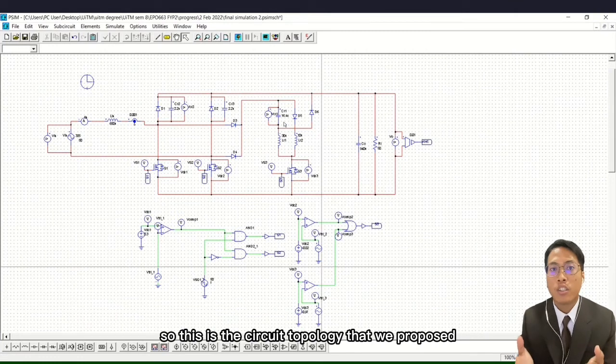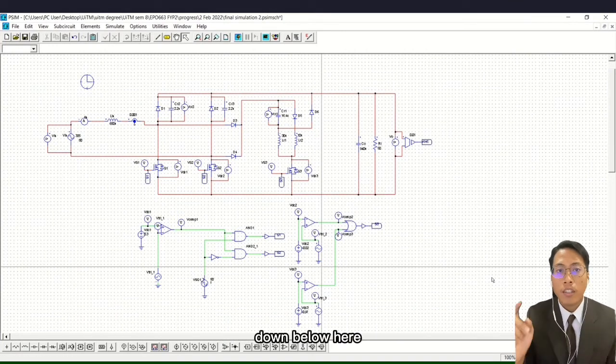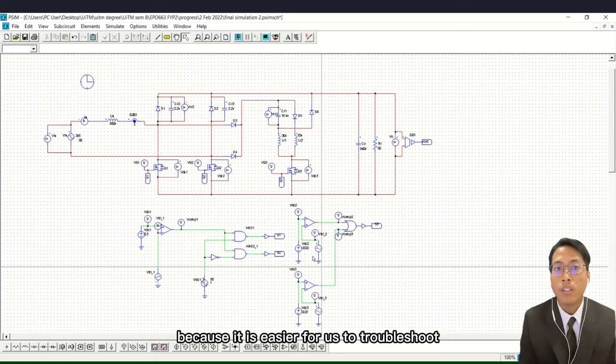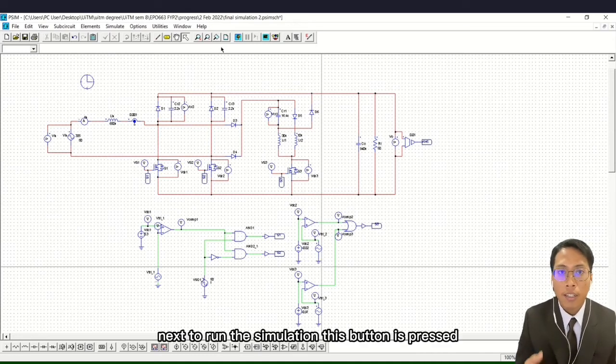So, this is the circuit topology that we propose in this project. Down below, here is the controller, where we use the open loop strategy because it is easier for us to troubleshoot the controller. Next, to run the simulation, this button is pressed.